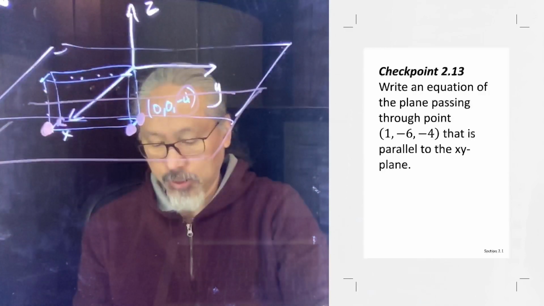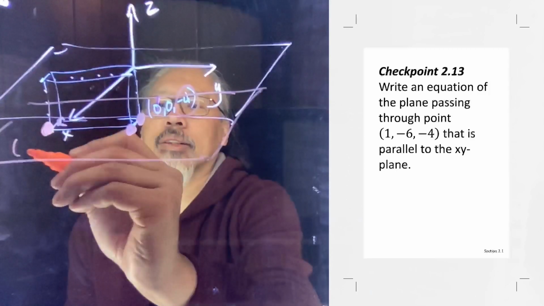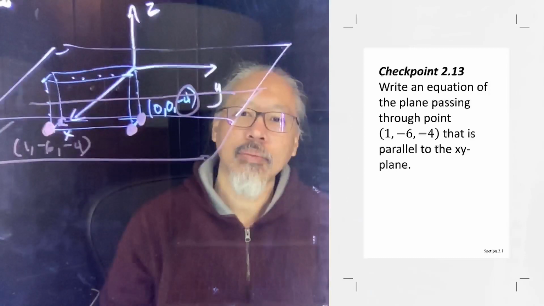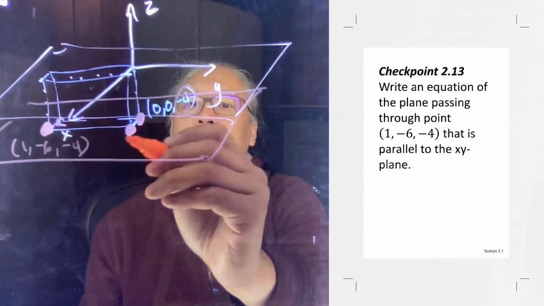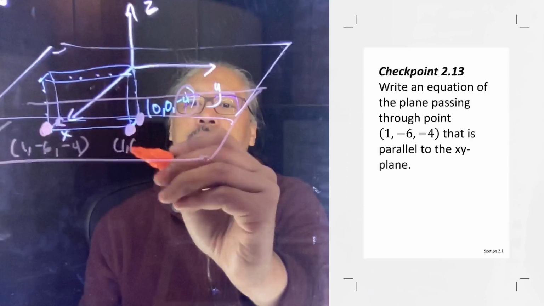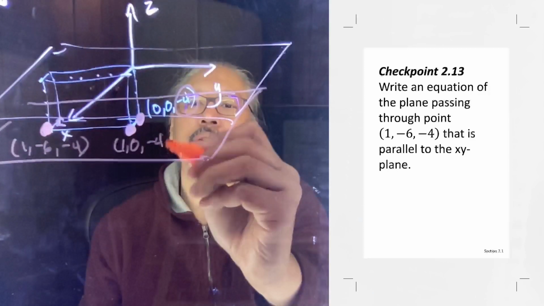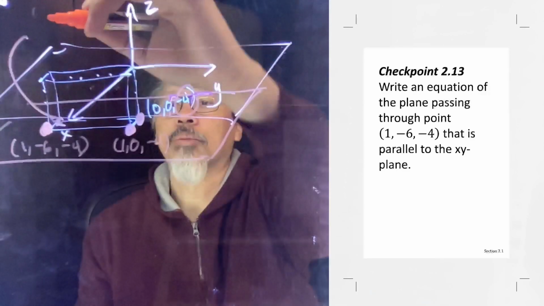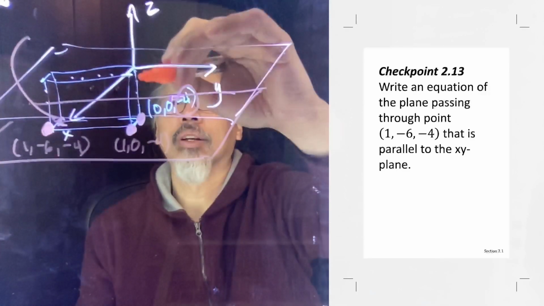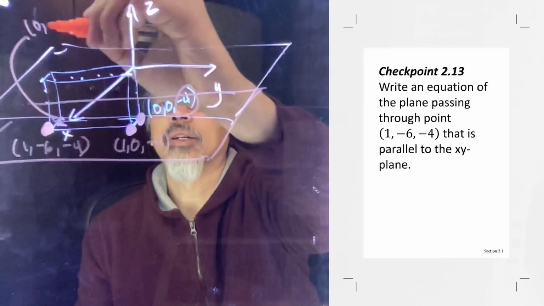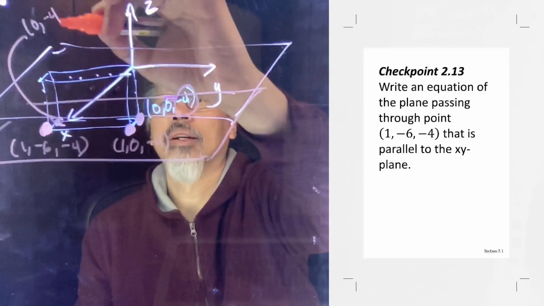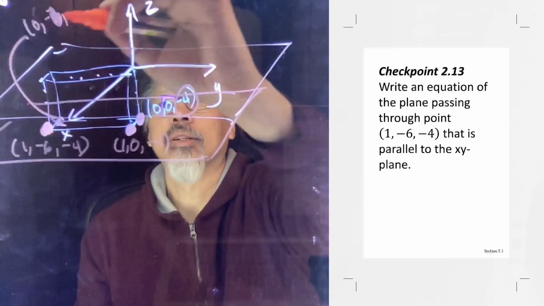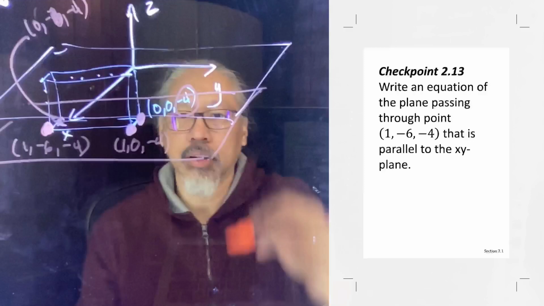We didn't label this other point. This is the actual point 1, -6, -4. And if we label this point, this looks like it'll have a 1. It didn't move in the y direction, and it would be -4. And then if we label this point, which we didn't do, this point would be not moving along the x, but it's moved along the y, and the y is -6, and then the z is also -4.